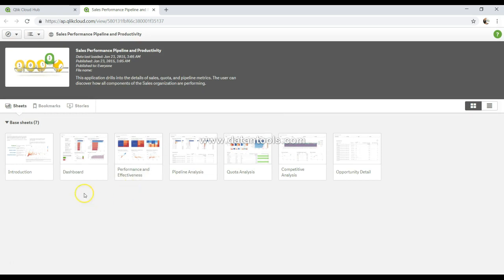Alright, so when we open an application which is published, that's how it looks. It has the information about the sales performance pipeline and productivity, some information about when the data was last loaded, when it was published, and the file name. And some description about this application: it drills into the details of sales quota and pipeline metrics. The user can discover how all the components of the sales organization are performing. And if you go down, you see three different sections.